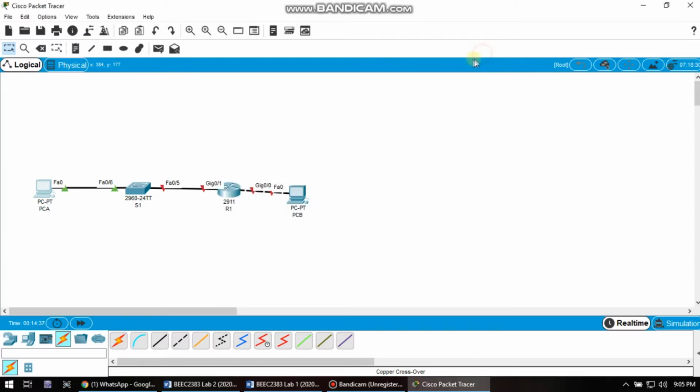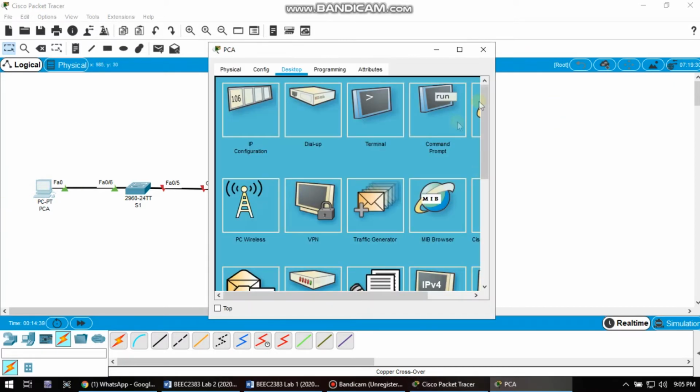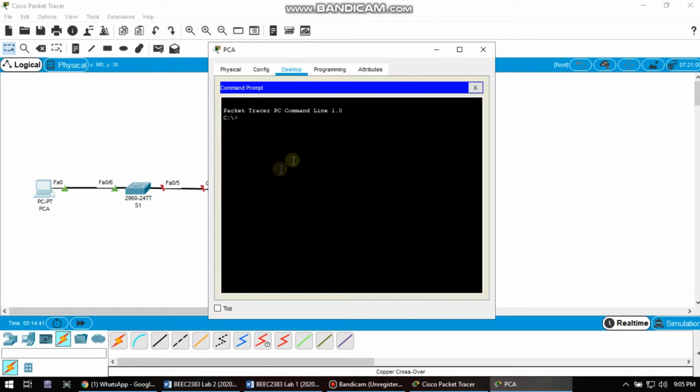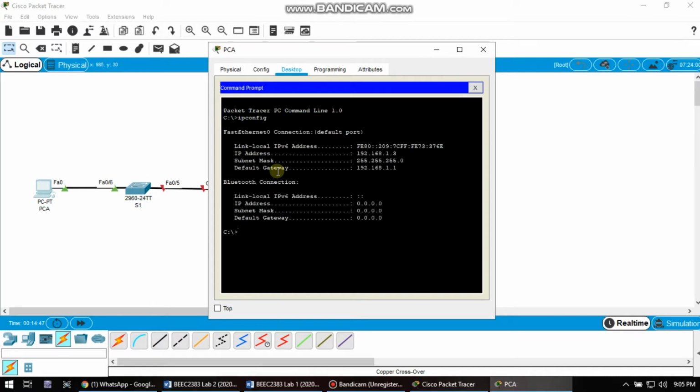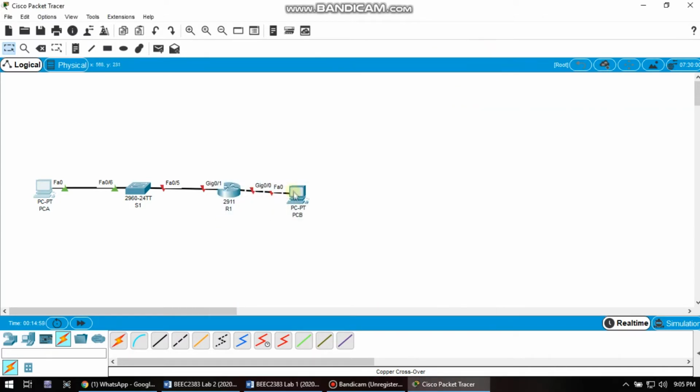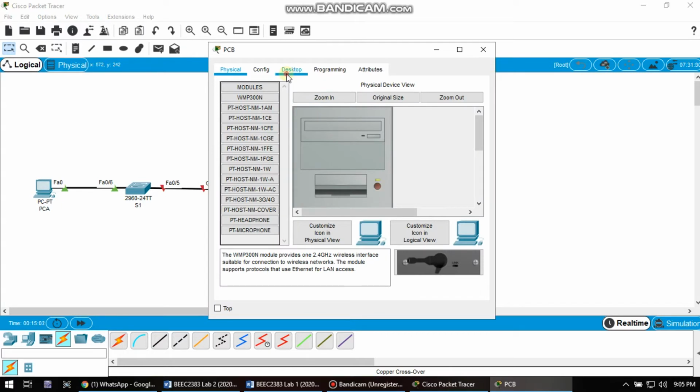And then after that we need to verify the PC setting by using the ipconfig command. As we can see, the IP address and the default gateway that we have set is true. And then we need to configure the IP address on PCB.